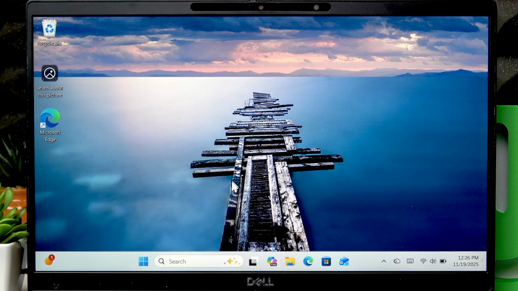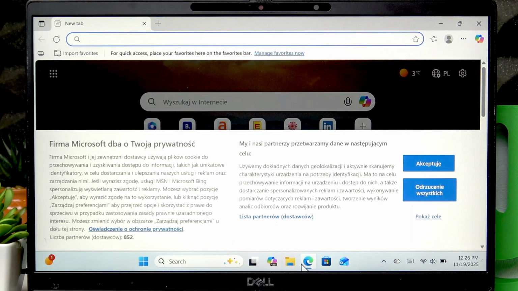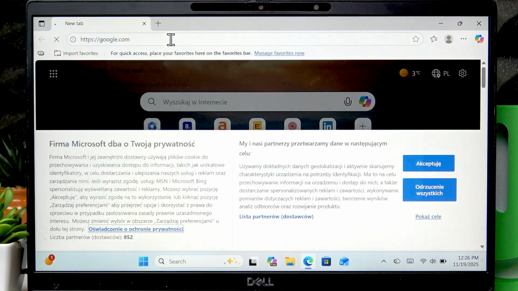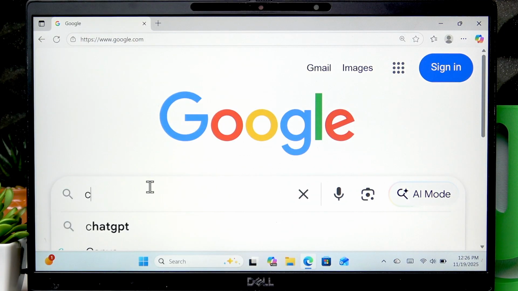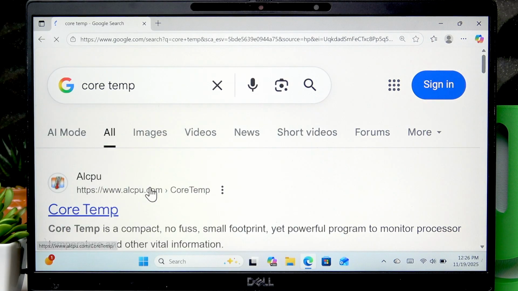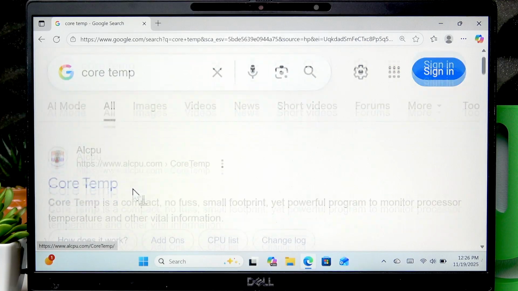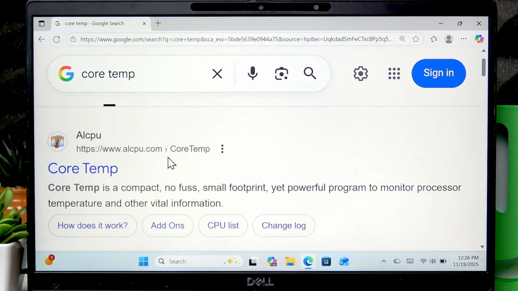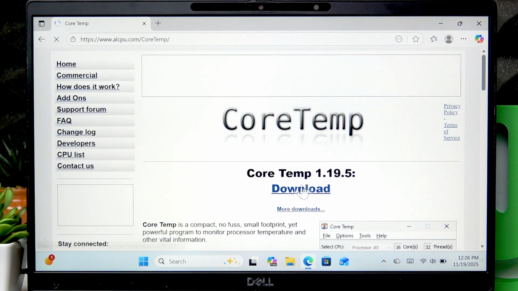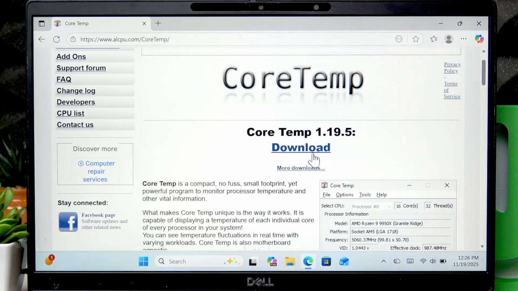First of all, open the web browser on your laptop and search for the CoreTemp application. So we're gonna need a third-party application for measuring the temperature. Since there is no native way to measure the temperature, just find the allcpu.com website and find the CoreTemp application on it. To download it, click download.